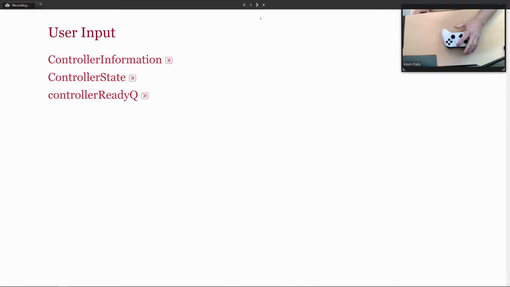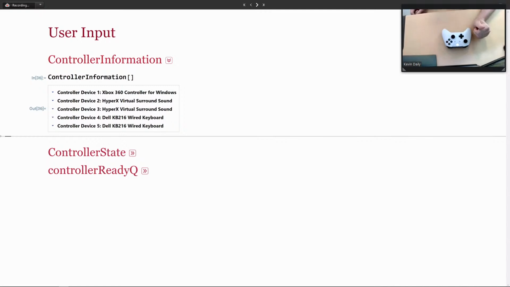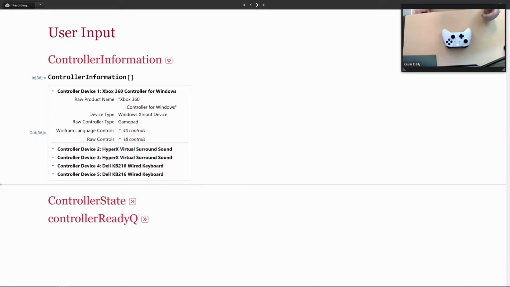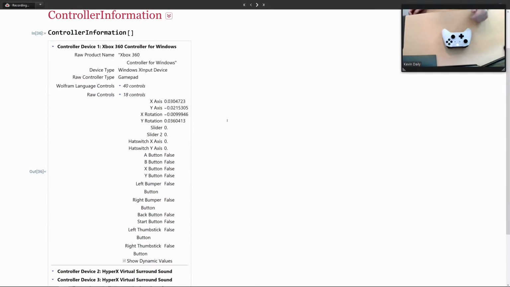What you might not be familiar with is that for a very long time now, the Wolfram language can recognize gamepads. And you can do this using the controller information function. So I have other things connected like my headset, but what we want to focus on is this Xbox controller here, which is Bluetooth connected. Didn't do anything fancy, I just Bluetooth connected the controller.